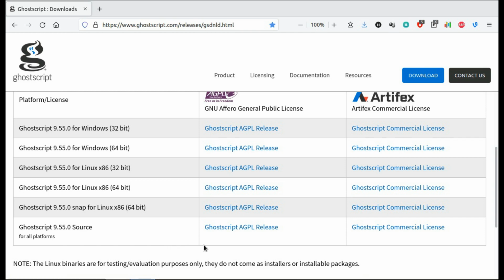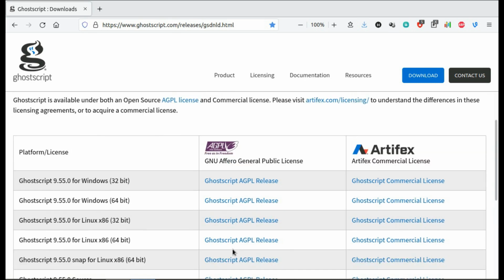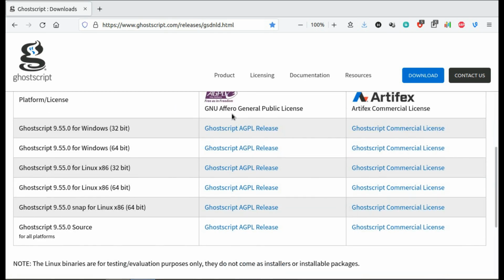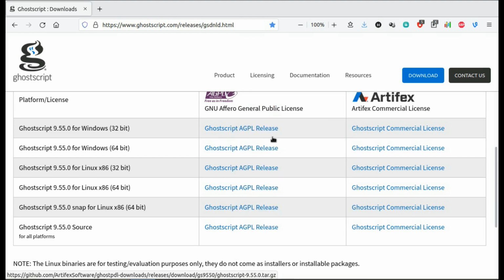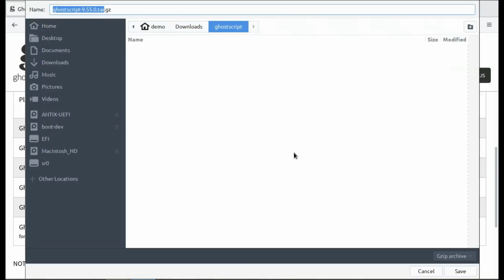One of the things you have to choose between is which license. Do you want a commercial license or a general public license? Most users will want the general public license for casual use. If you have commercial applications, you may need to review that in more detail. For this case, we will download the general public license, and we'll right click on this and save link as, and then save it to download.